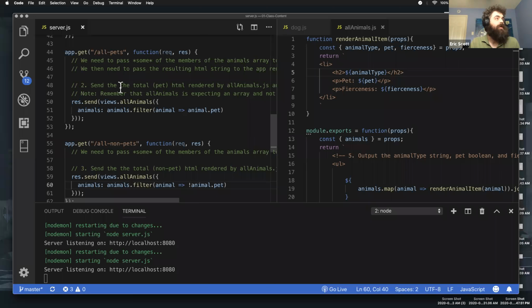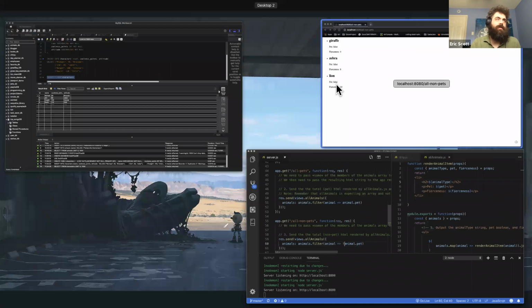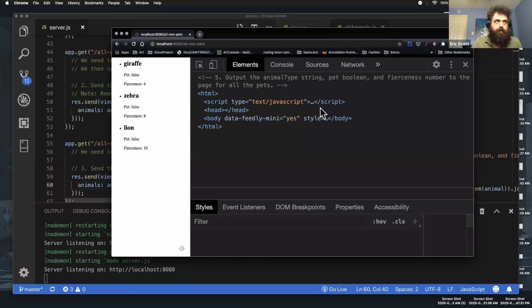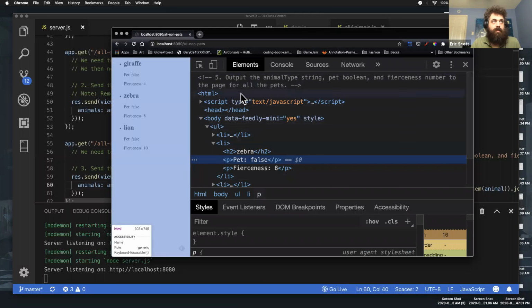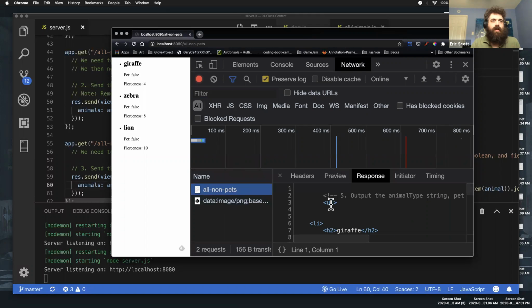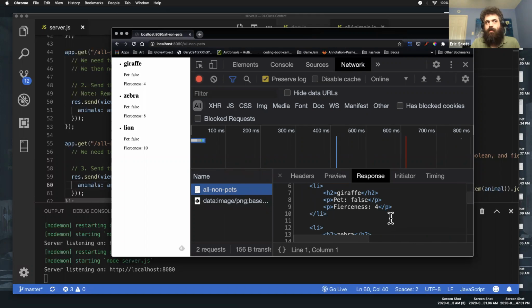Now, if we look at the response, this isn't the best formed HTML. Yeah, because we're just returning this. Sure, I got the HTML body in here, but if I look in my network request, refresh the page and take a look at all non-pets, I actually just get back this UL. I don't get back everything else. Chrome is putting that in there. So if I wanted to have custom fonts, custom styling, anything like that I wanted to include, wouldn't work.